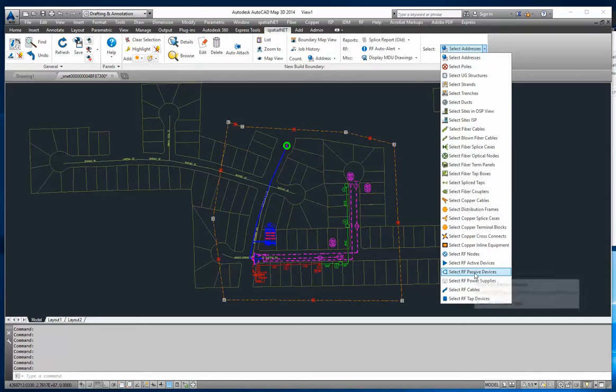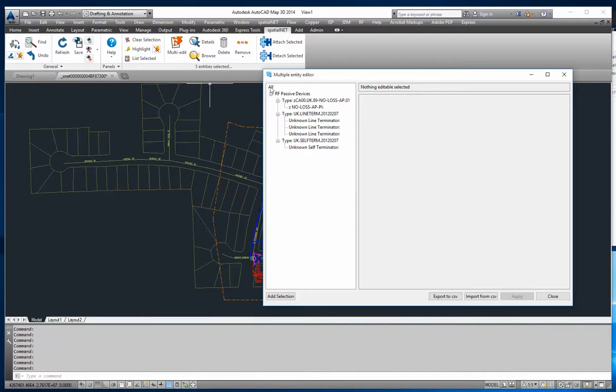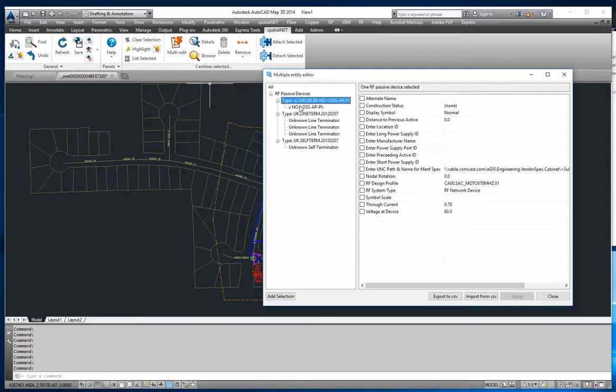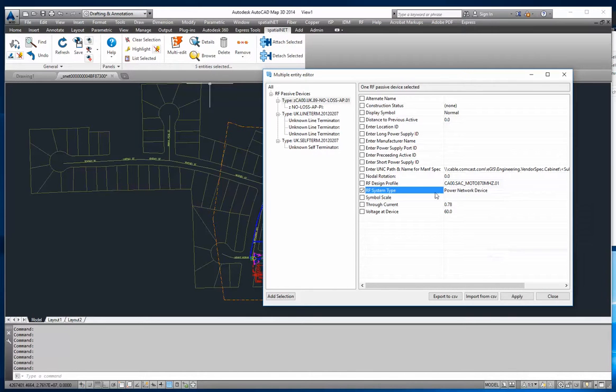We can select all passive devices, which is everything other than actives or taps. Go to multi-edit, and we can select all for these, and we just got to make sure, actually in this case, if you look here, this is our power inserter, so that actually is going to be a power device. So we can select that one, go over to our system type, click here, and choose power network device. That would be true for a power supply, a power inserter, a power splitter, a power bubble, anything associated to powered power supplies.